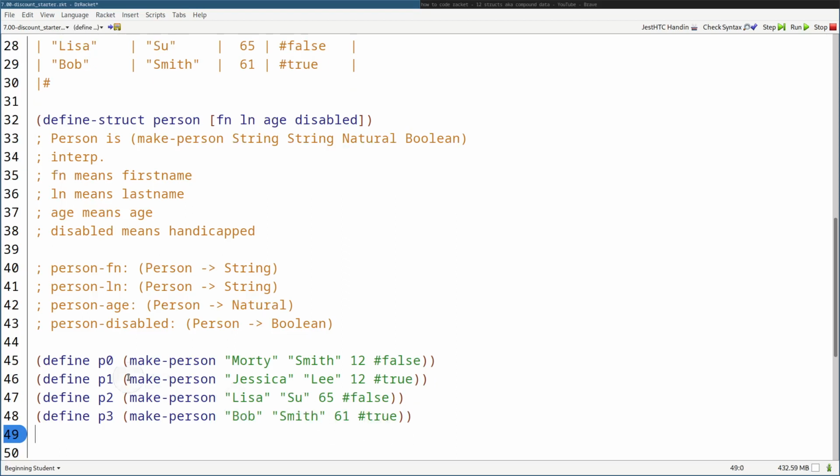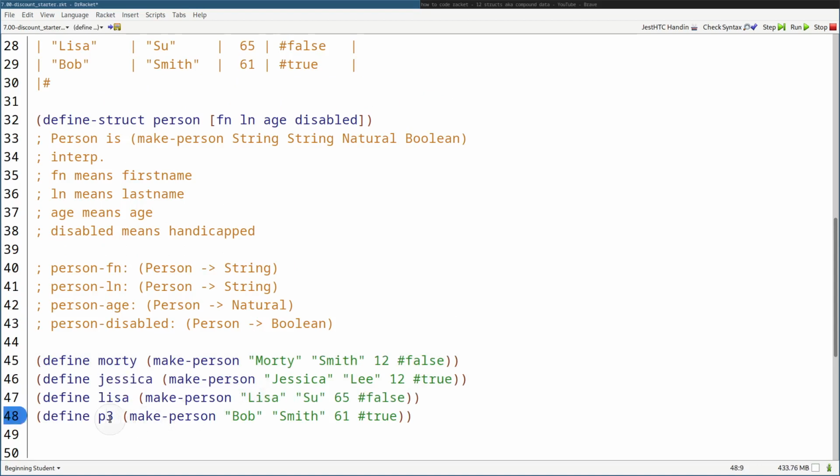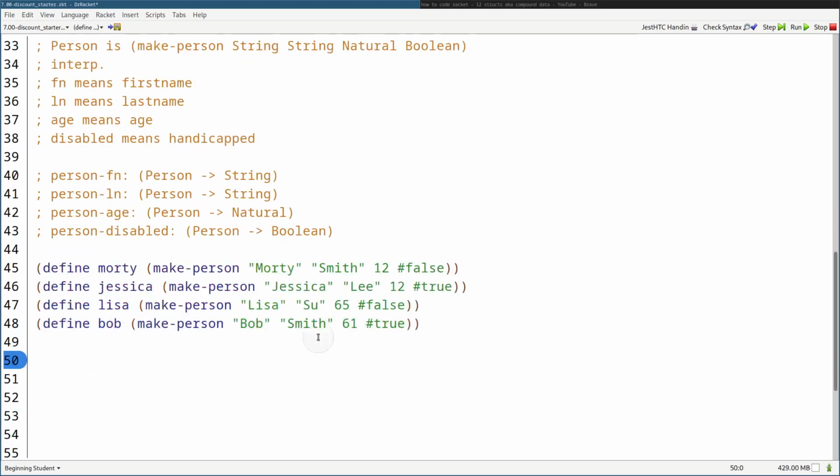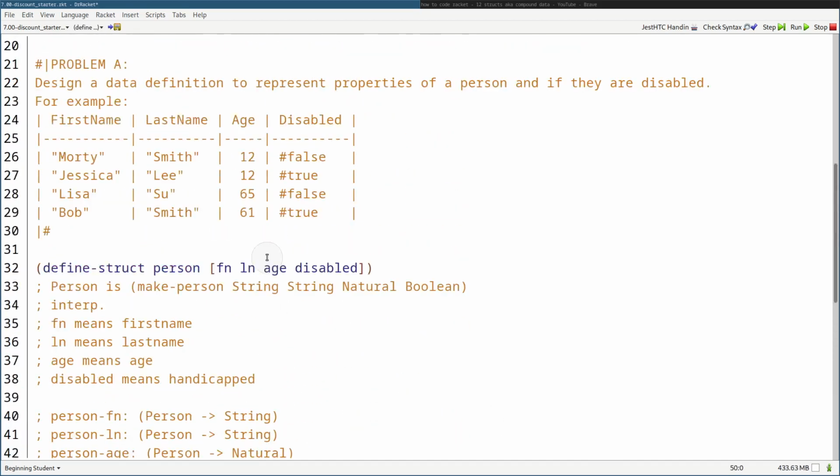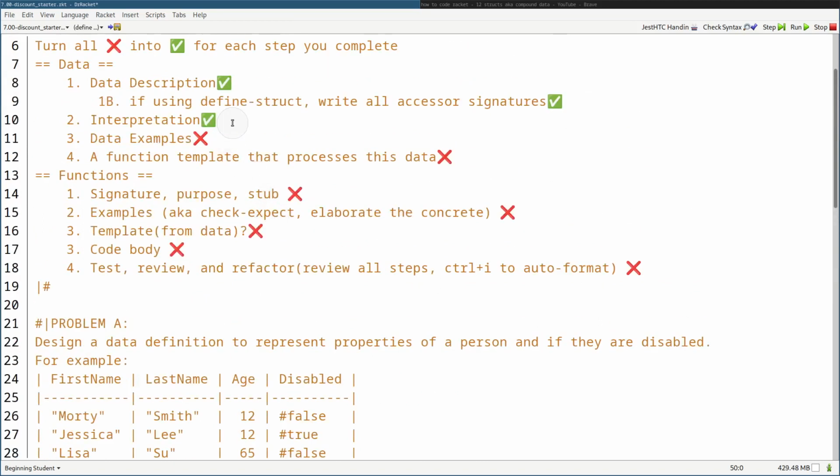In fact, I'm going to name these Morty, Jessica, instead of these P1, P2, P3. I always have to look back, scroll back up and go, all right, P0 is Morty, etc. But I can just define names of the variables to be exactly what they are. Makes it a little easier. Either way is fine. It's just a stylistic thing. All right, so those are the examples.